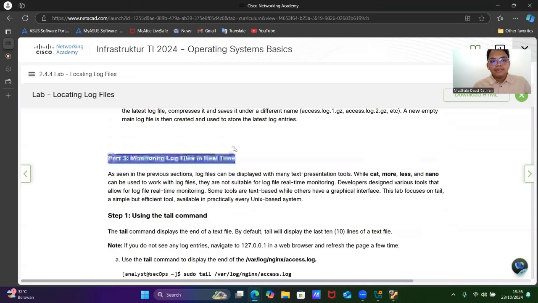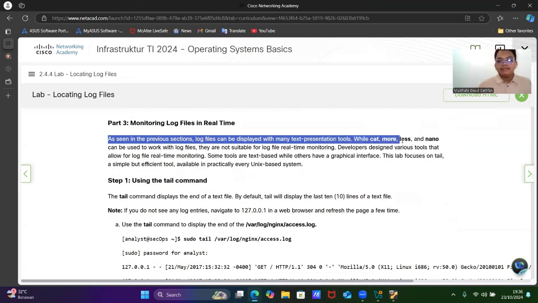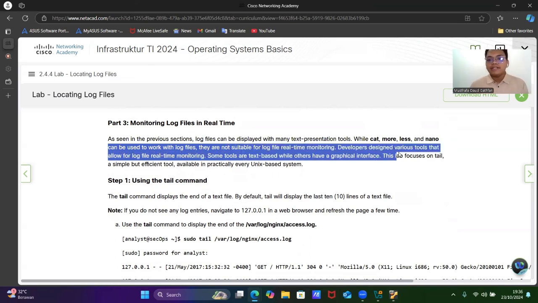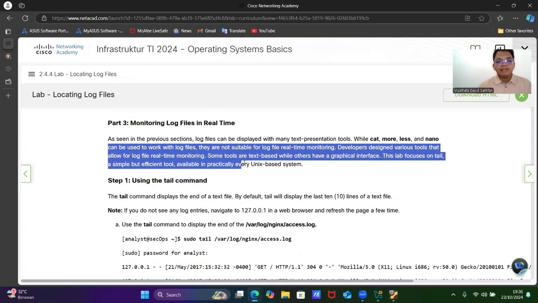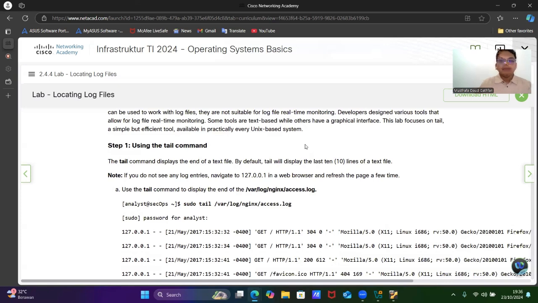Part 3, monitoring log files in real time. As seen in previous sections, log files can be viewed with many text presentation tools. cat, more, less, and nano can be used to work with log files. They are not suitable for real-time monitoring. Developers designed various tools that allow log file real-time monitoring. Some tools are text-based, while others have a graphical interface. We will focus on tail, a simple but efficient tool available in practically every Unix-based system.